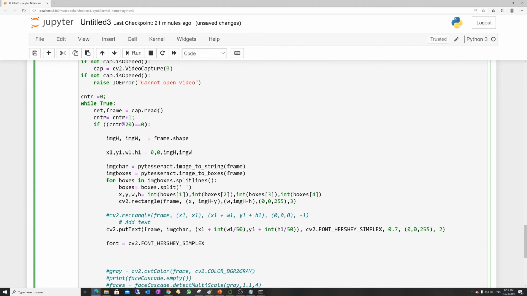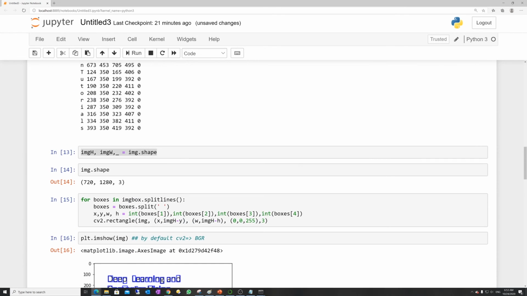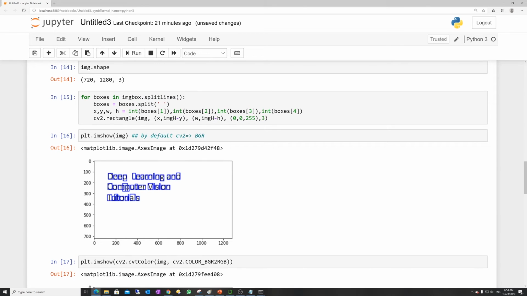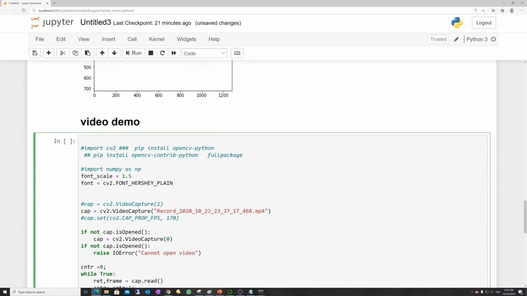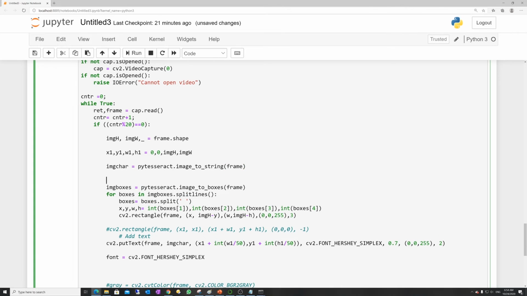And this is the same code. I have just copied from here, which we have just checked. The only difference I have made is that it was image, so I converted it into frame, right? So you see over here, pytesseract dot image to string, this is how we will get the text, all the text. And this is the code for all the boxes.